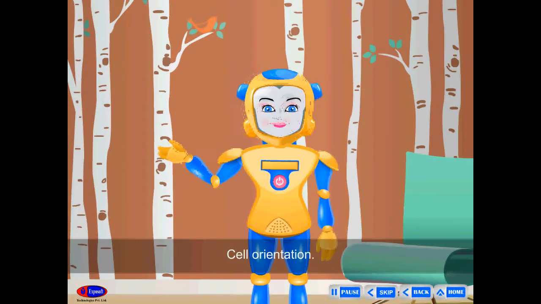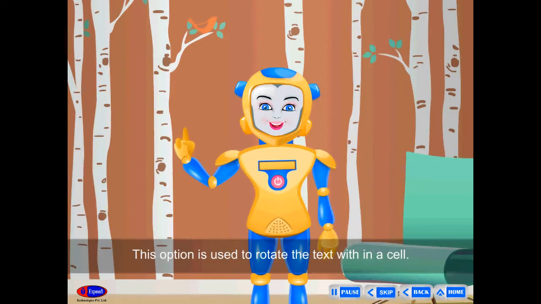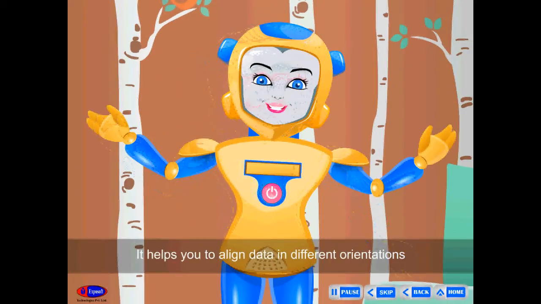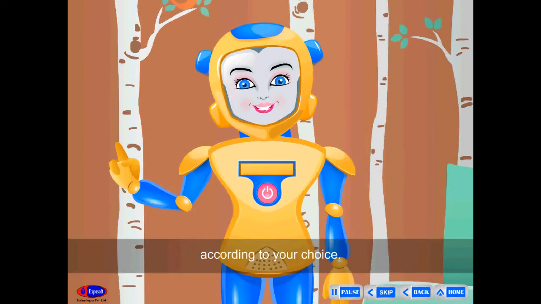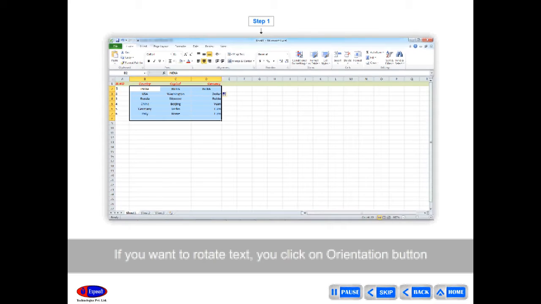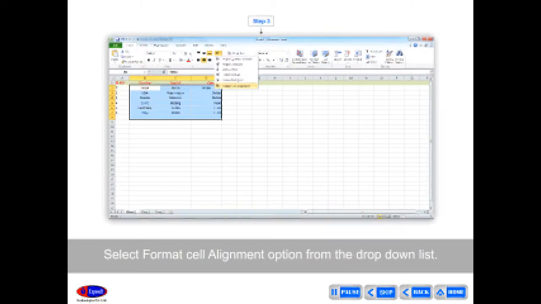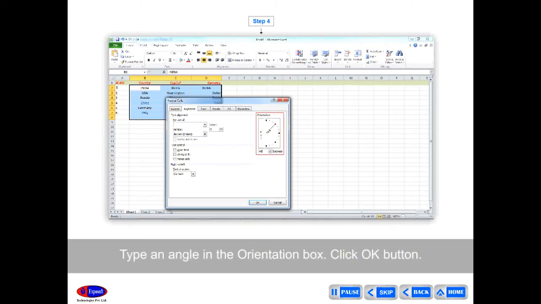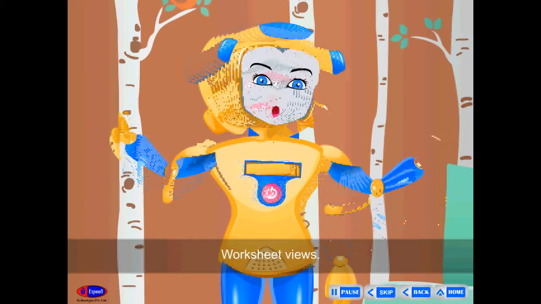Cell orientation. This option is used to rotate the text within a cell. It helps you to align data in different orientations according to your choice. If you want to rotate text, you click on the Orientation button in the Alignment group in the Home tab. Select the Format Cell Alignment option from the drop-down list. Type an angle in the orientation box. Click OK button.